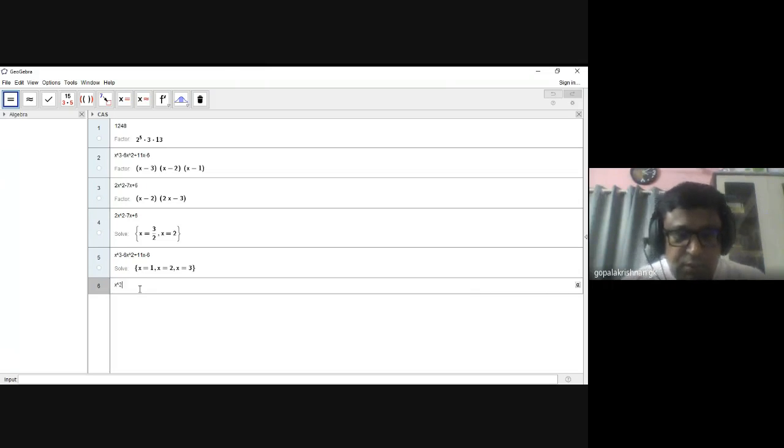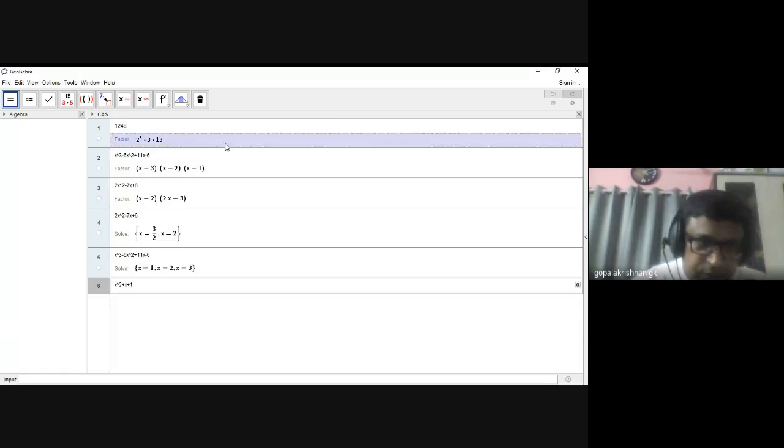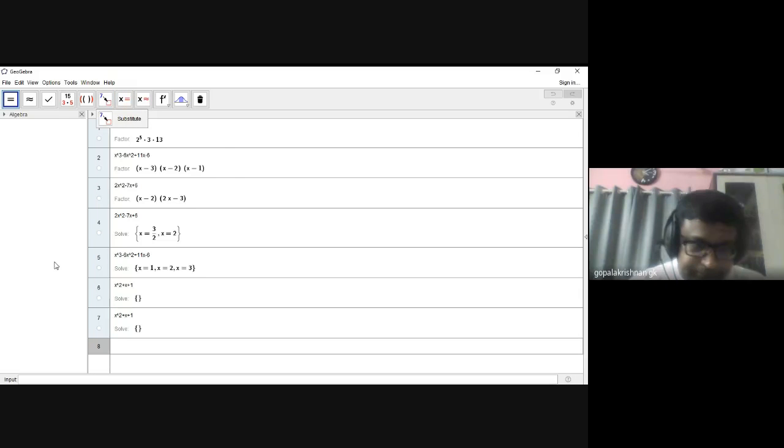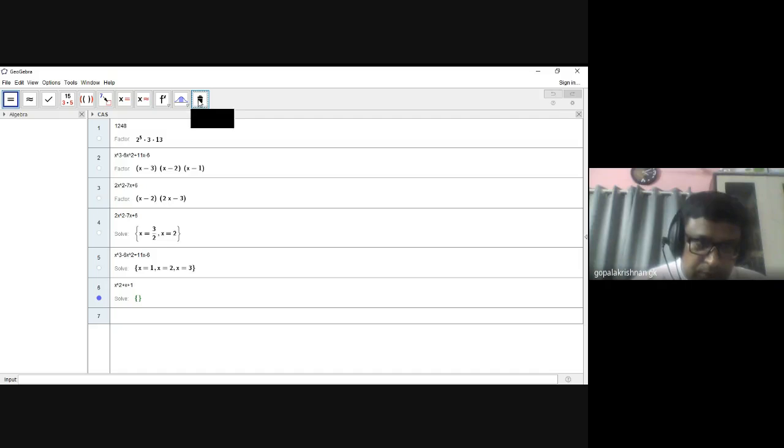Let me take x square plus x plus 1. I think it should solve. I don't see any reason why it should not solve. So it doesn't solve. So for that you have to put some other condition. Okay, so it gives you a null set. One second, let me try once again. x square plus x plus 1. No, it doesn't solve. Okay. If you want to delete, you just enter like this and say delete. It will delete by itself, one by one.